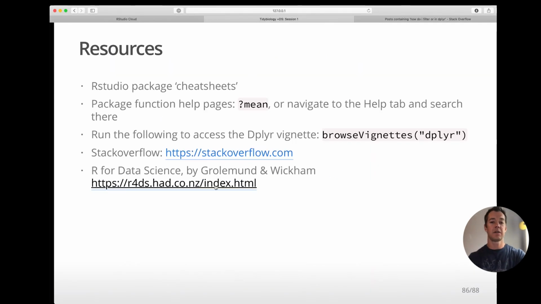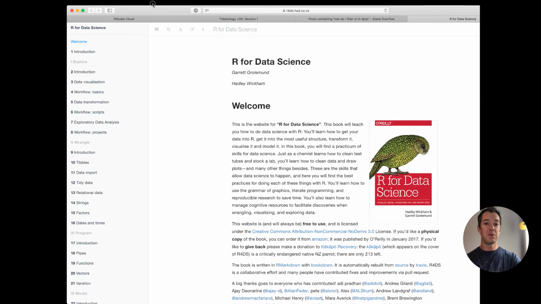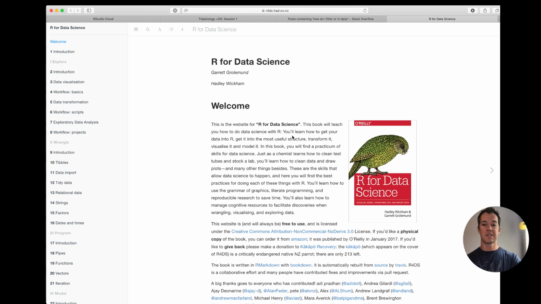And the last is a book that is online and free, which is called R for Data Science. This is going to be the sort of manual for most things R. R for Data Science, written by Hadley Wickham and Garrett Grolemund. So this is also another great resource.